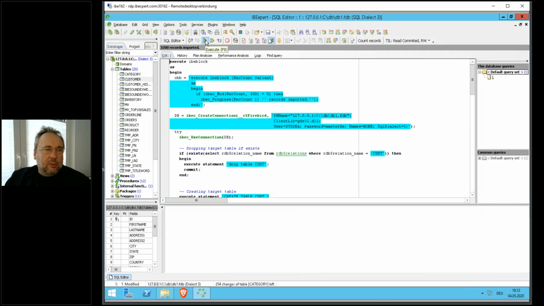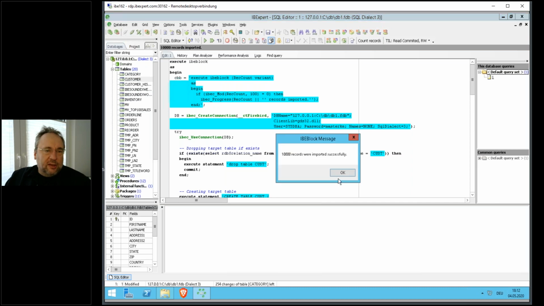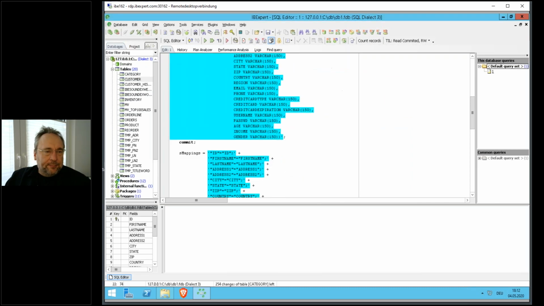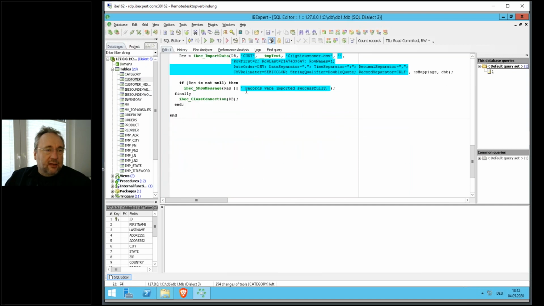If we do that, we will see that the operation is currently at approximately 10,000 records. So it was imported successfully. It was really a result that we had expected. But we can, for example, also remove that information, because a show message is always a modal dialog, and for batch operations, it's definitely not a good idea. We can instead use IBEC progress, which is a simple message inside the IBEBlock scripting that can give a non-modal information to the end user.